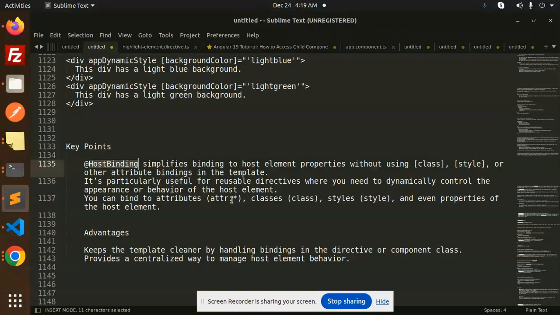You can bind the attributes like attribute classes, styles, even the properties of the host element. Advantages: it keeps the template cleaner by handling the bindings in the directive or the component class, and provides a centralized way to manage the host element behavior.